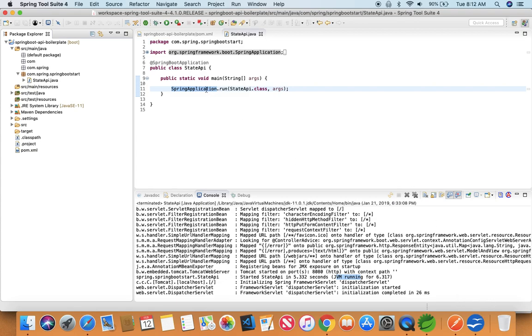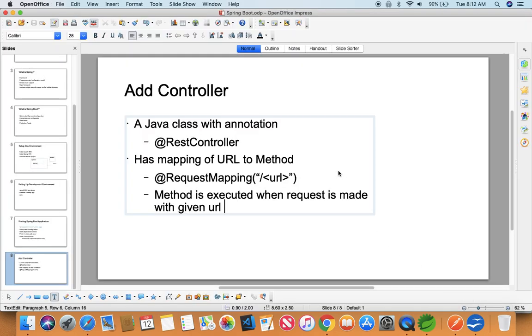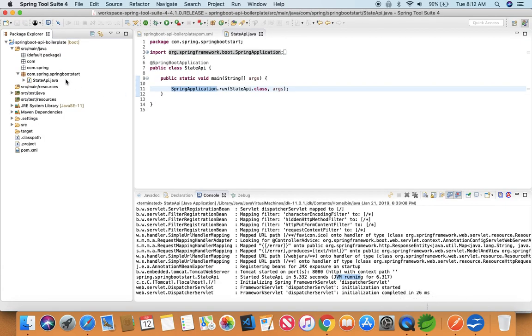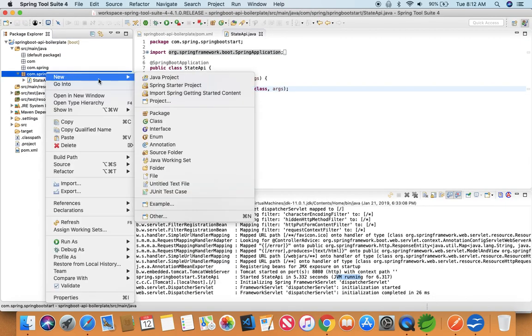So to fix this, our application needs a controller. So let's have a look at what a controller is. A controller is nothing but a Java class which is marked with some annotation which tells Spring that this is a controller class, and it has information about the URL which we're gonna access, and this URL is gonna trigger a method which is also defined in this controller, that is, which method is gonna be executed when this request is made with the given URL. So let's begin and add a controller to our project.